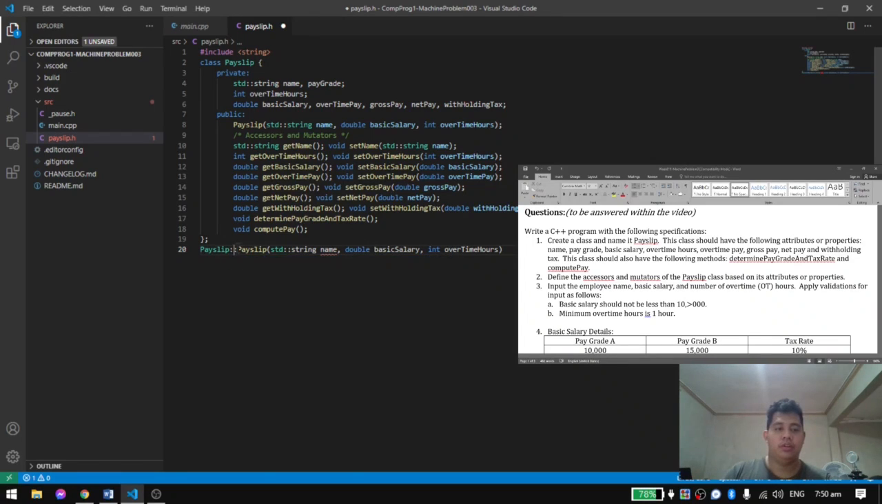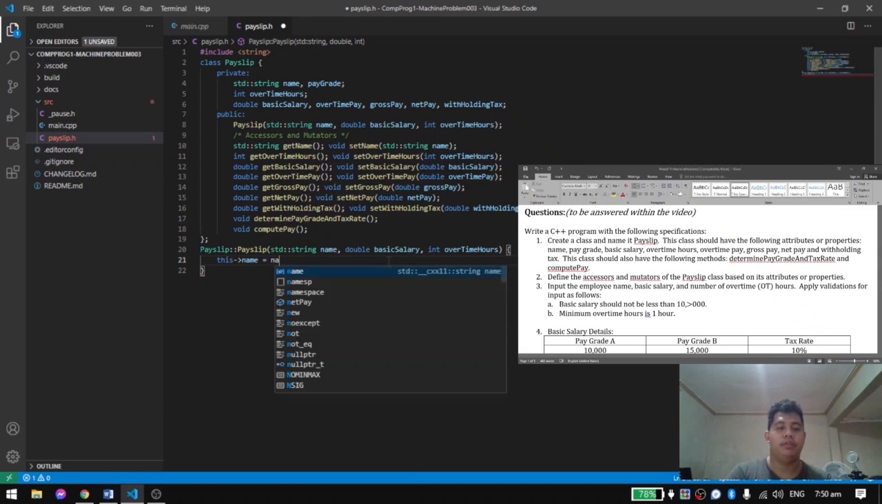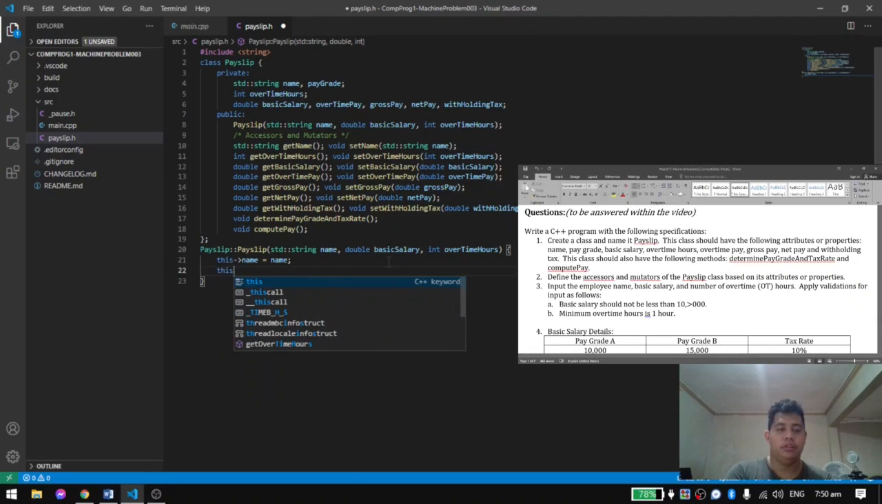Scope resolution operator, and there. Basically what we're gonna do is this name of object equals to name parameter, basic salary there, and then overtime hours.